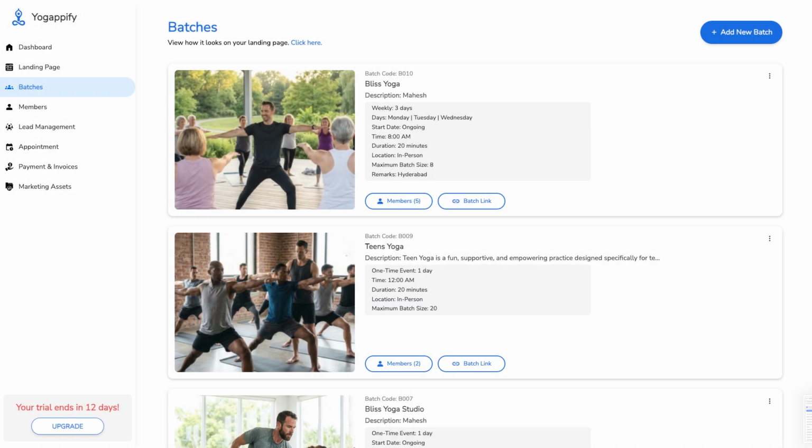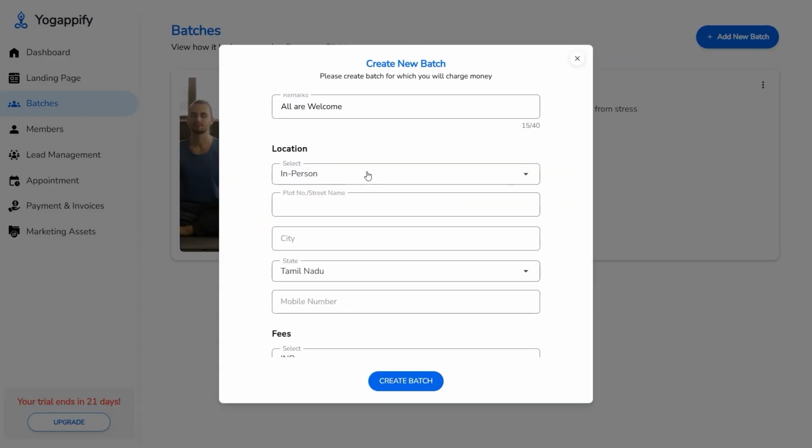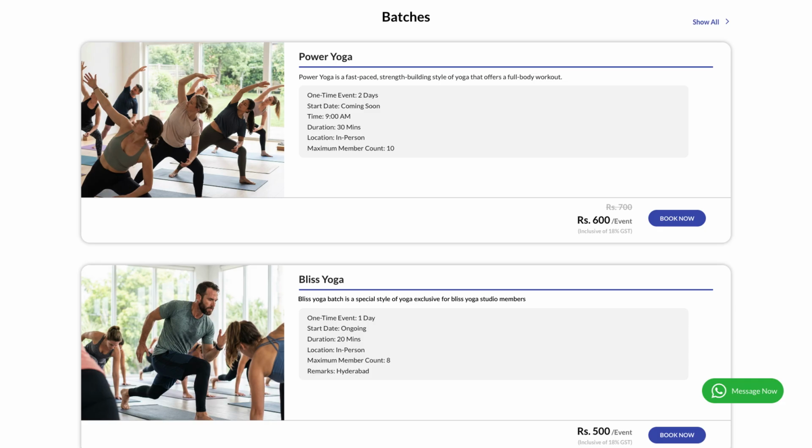The batches module exists to bring structure and clarity to how you run your classes. In Yogapify, every class you run, online, offline, or hybrid, can be set up as a batch. Each batch has clear information like timings, fees, and status. This creates a strong foundation for everything else in the app. Instead of remembering details or repeating them manually, your batches become the single source of truth for how your classes operate.